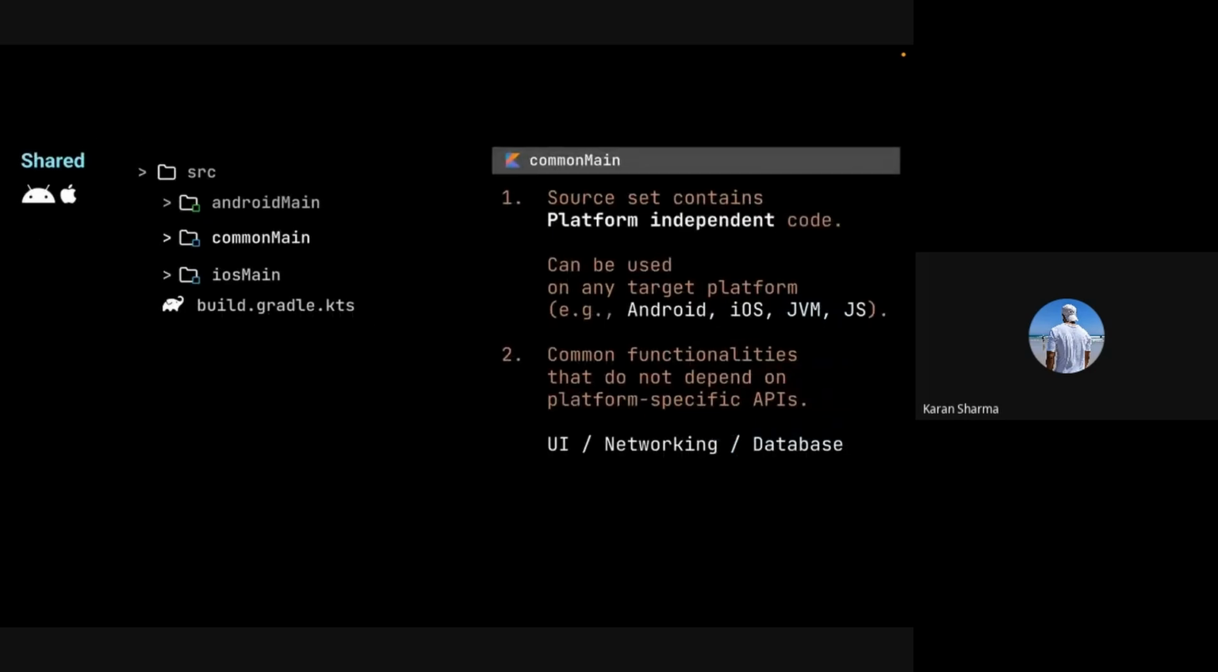So let's look here at the commonMain. It is basically where we put our platform-independent code. It will work for Android, iOS, JVM, and we can use certain libraries that work for all. And we can choose how much code we want to share between the platforms. With Compose Multiplatform, you can also share the UI, so you have to write the UI only once. You don't have to write it again and again.